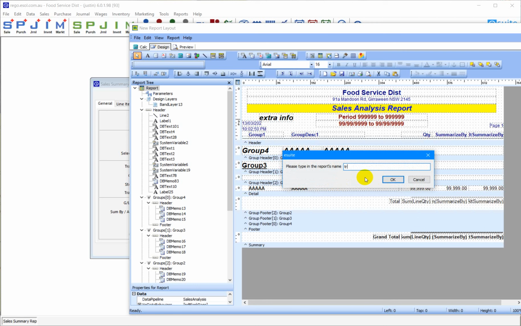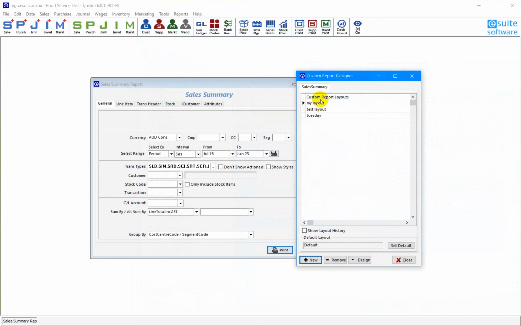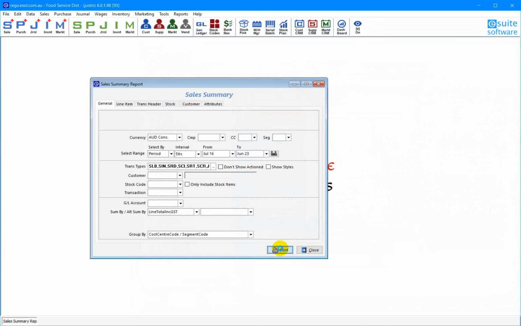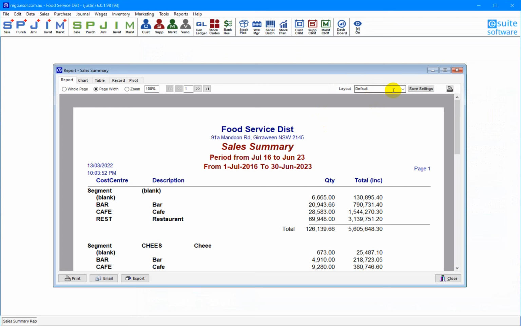We'll call this Tuesday. Okay. And so there's the layout that's linked to the standard report. And if I print that, I can select the Tuesday layout, and there it is. So customized layout against a standard report.